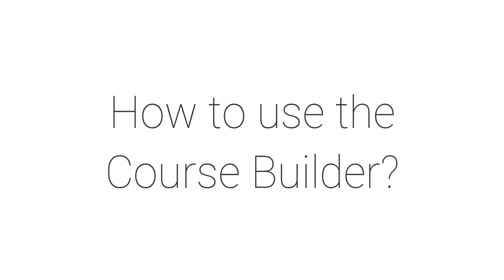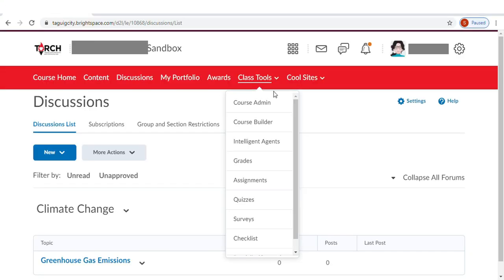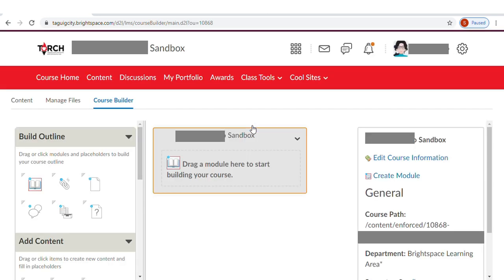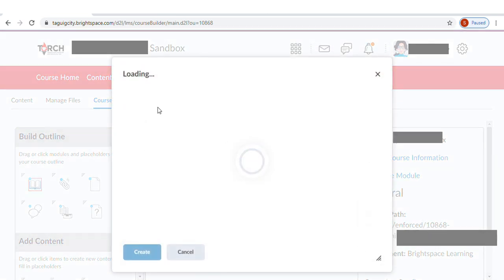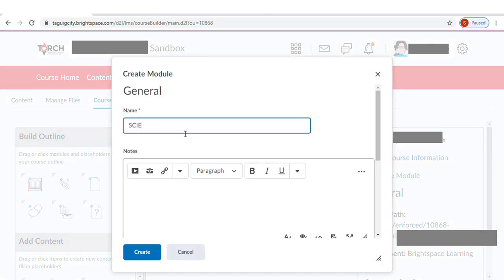How to use the course builder. Now let us proceed to our course builder. Course builder enables you to build a course outline, create and edit course materials and assignments, manage grades and learning objectives, all from one central location using the drag and drop interface. I'm going to teach you how to build the course outline. Now let us drag this icon to create a module. Here, type the name of your module. Science 7, Quarter 1, Week 1. Then click Create.